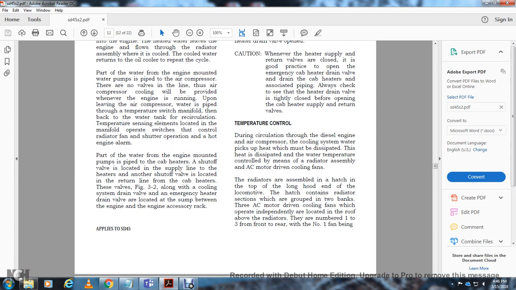Heat temperature control. During operation, the diesel engine and air compressor cooling system water pick up heat which must be dissipated. Water temperature control is by means of the radiator assembly and AC motor-driven cooling fans. The radiator assembly hatches are at the top of the long hood end of the locomotive. The hatch contains the radiator sections, which are grouped in two banks, with three AC motors driving the cooling fans, which operate independently and are located in the roof above the radiator.